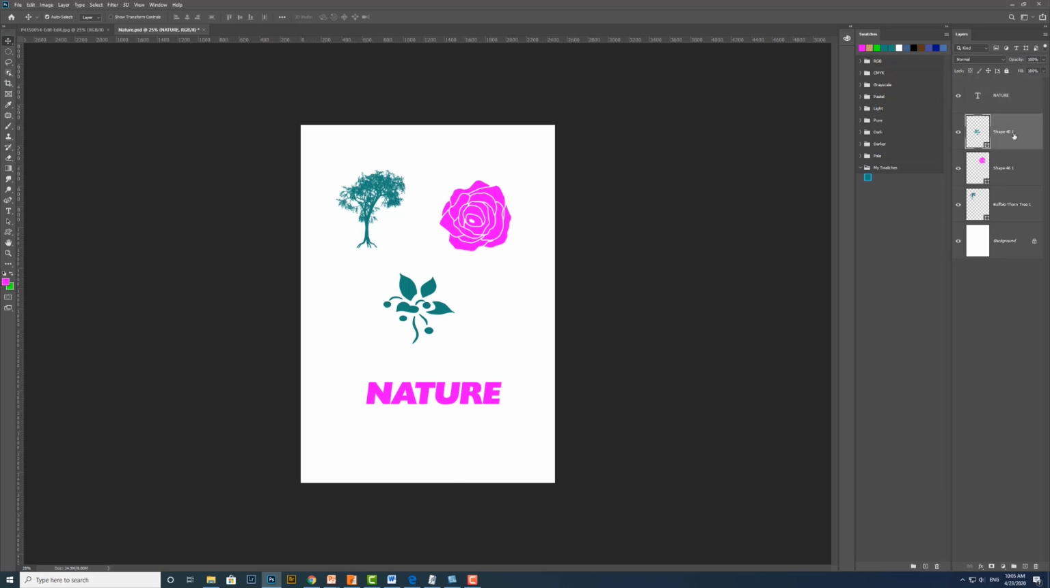If we want the shape layer to be a different colour, we just click on that one. If we want more than one to be changed, then we can hold the shift key down and select all three and then click on a colour. And all three are changed. Another method, I'll just deselect them, is that we can drag the colours.